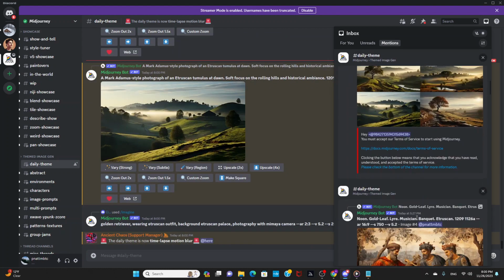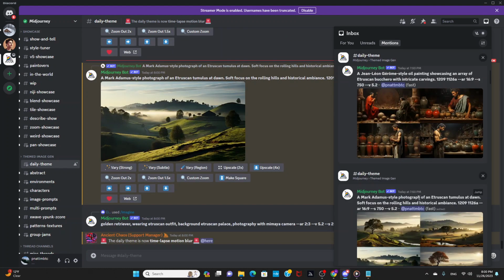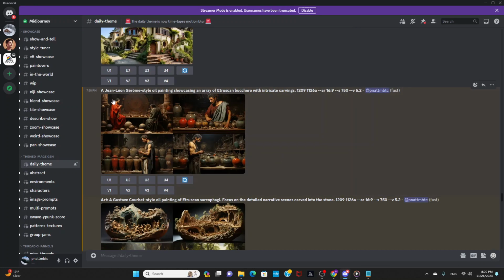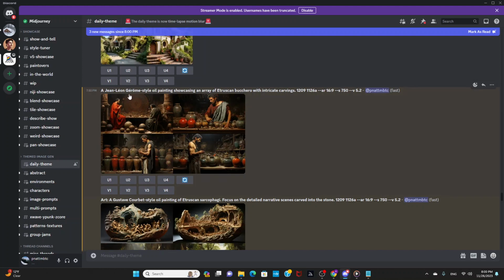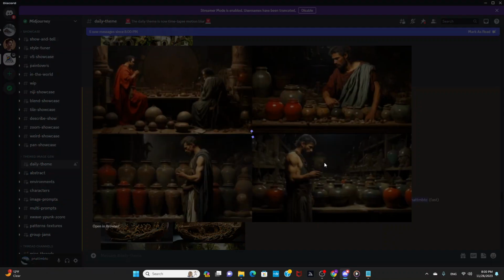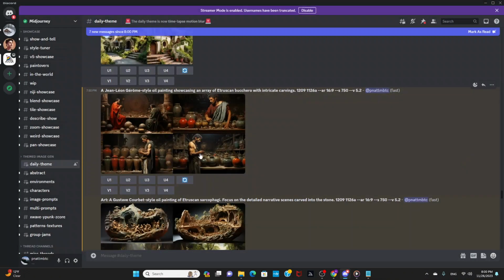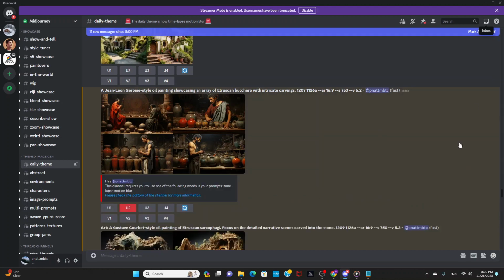So here's a second one right here. So this one was Jean-Léon Gérôme, and he used the word buquero as the key word and created a prompt based on that word using this style. And here we kind of like number 2, so I'll go with number 2 here.